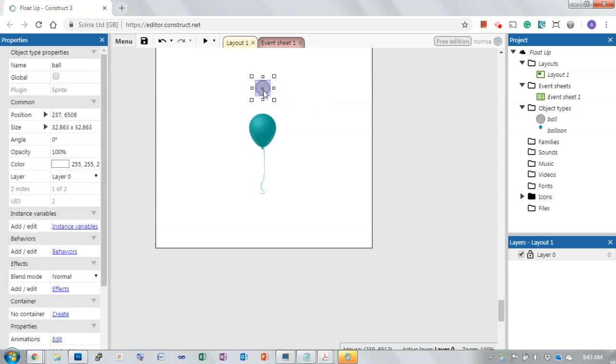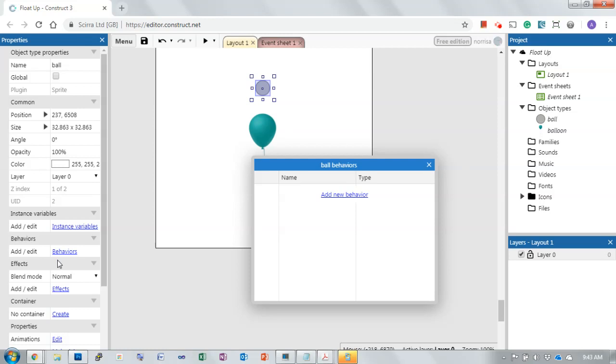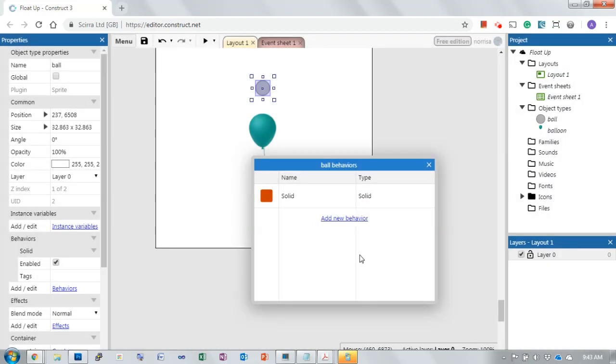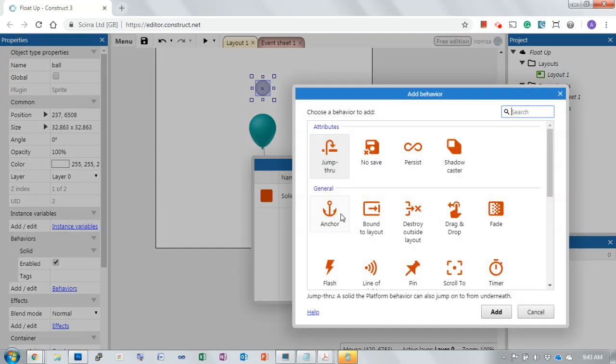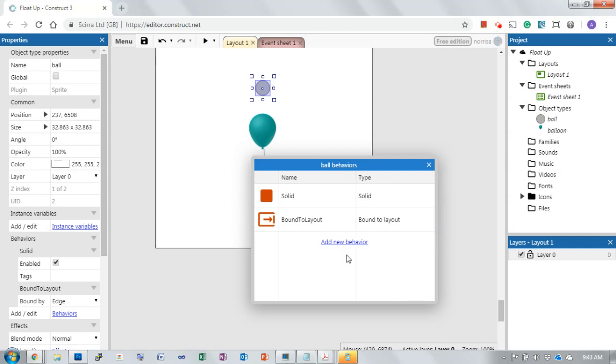Now we're going to add some behaviors to this as well. So we've clicked on the ball, and we can see the properties of the ball. We click on behaviors. And so this again is going to be a solid. So we click on add new behavior and we click solid. We're going to add that. But we're also going to add another two different things. So we don't want this ball moving outside of the area, outside of our game. You can see these black lines here. This is going to be the limit to our game. We don't actually want the ball going outside of that. So what we're going to do is click bound to layout. So that means it's not going to allow it to get any further out.